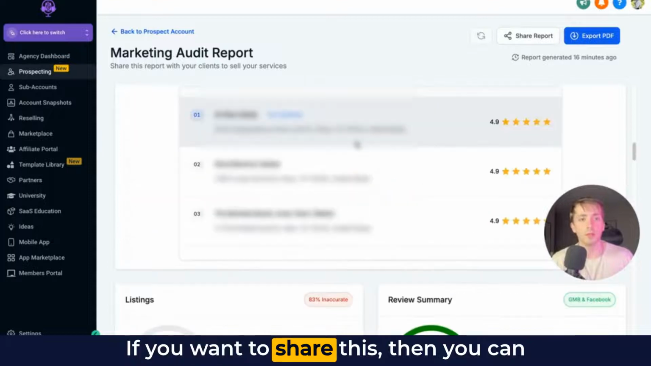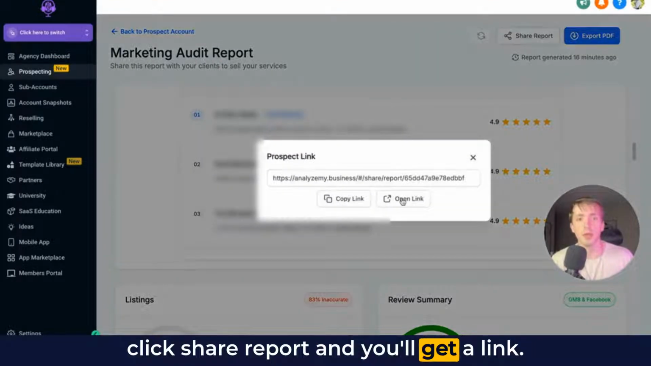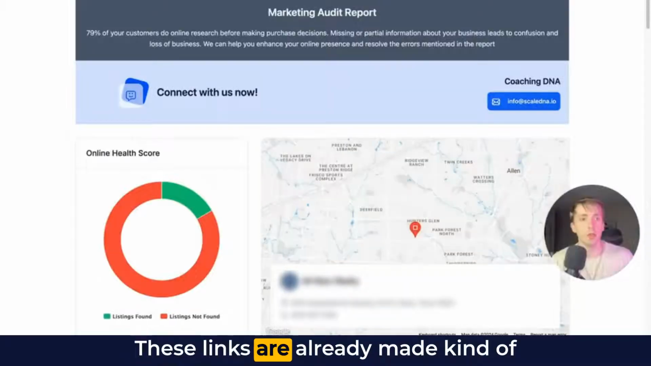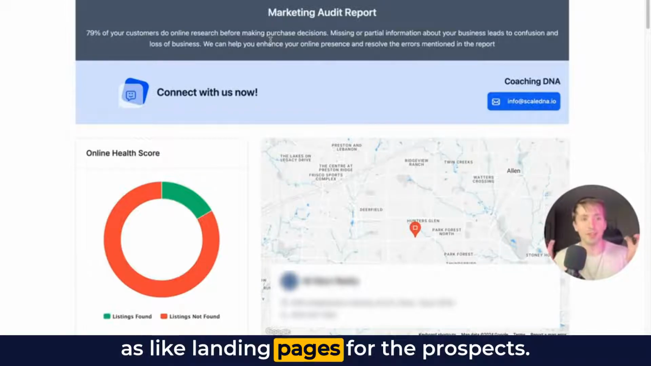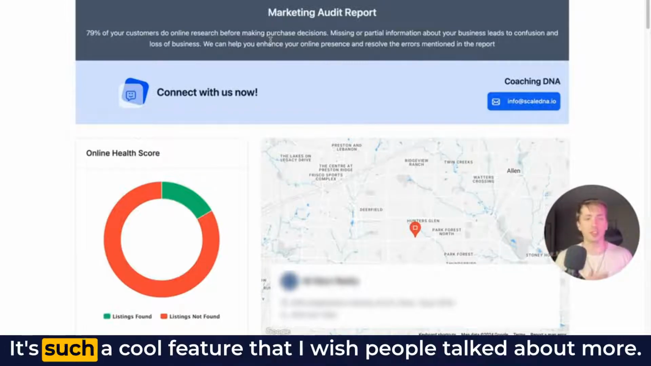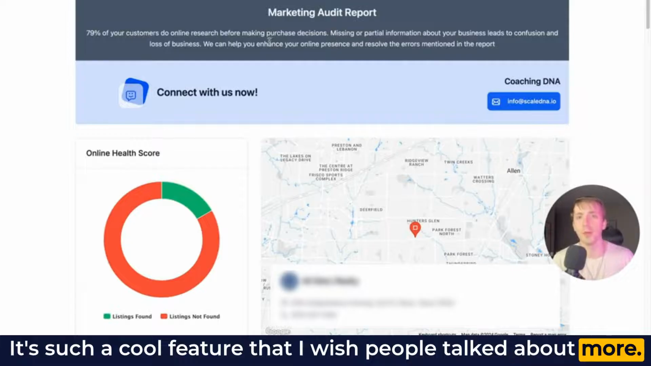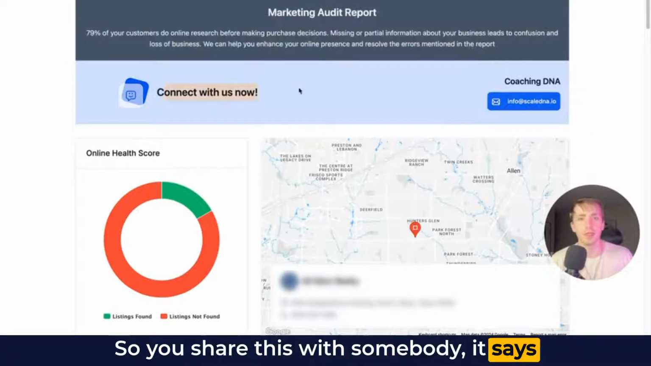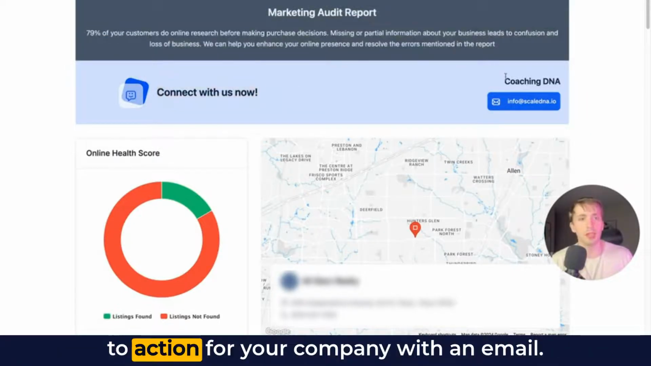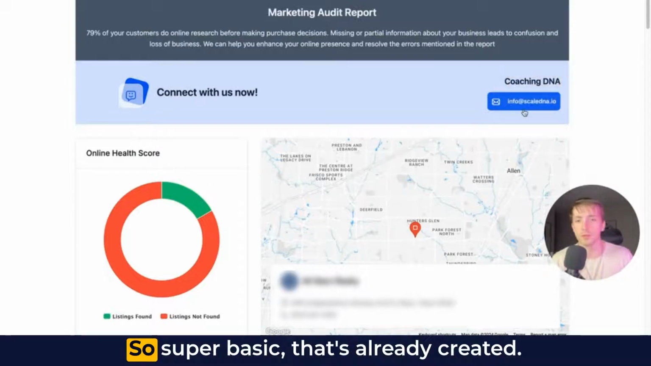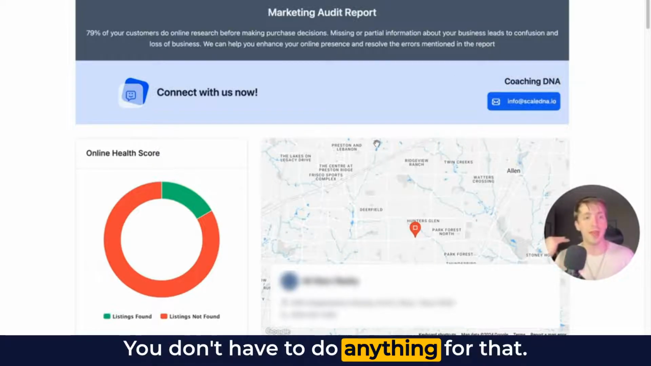If you want to share this, then you can click share report and you'll get a link. These links are already made kind of as like landing pages for the prospects. It's such a cool feature that I wish people talked about more. So you share this with somebody. It says at the very top, we have a call to action for your company with an email. So super basic. That's already created. You don't have to do anything for that.